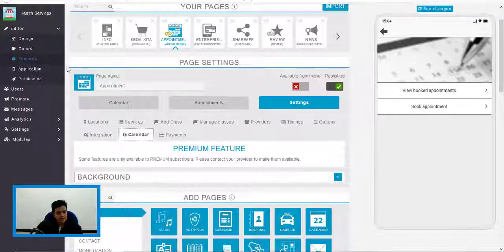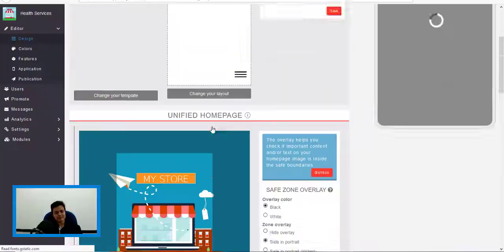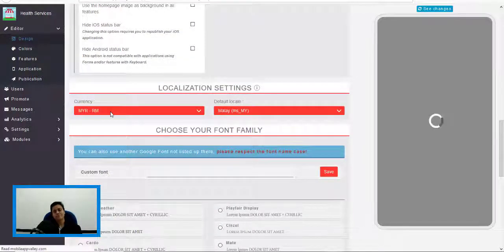Okay, let me just go back here. I just want to show two things before I sign off this presentation for appointment. I want to show you the reminder, and where you actually set the currency. Okay, it's in design. This is the currency.